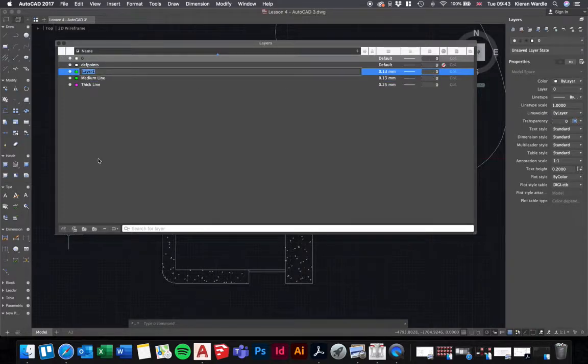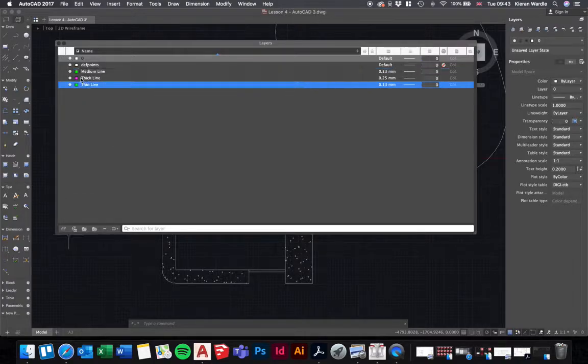And then the next layer that I'm going to create will be a thin line. I'll make it so that it is visible as red.